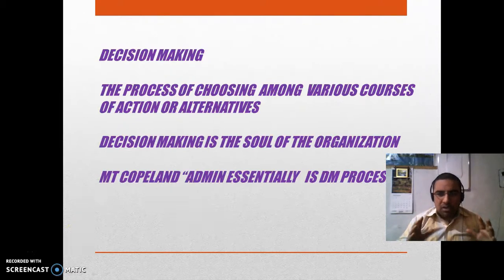We make decisions every day. You make decisions early in the morning whether to go for a picnic or to go for movies. So decision making is a process of choosing among various courses or alternatives of action. For example, you are feeling bored, you are at home. Now you have an option. You want to go for movies, you want to go for a picnic, or you want to go to meet a friend. So the decision making process means that you are choosing among various alternative courses of action.